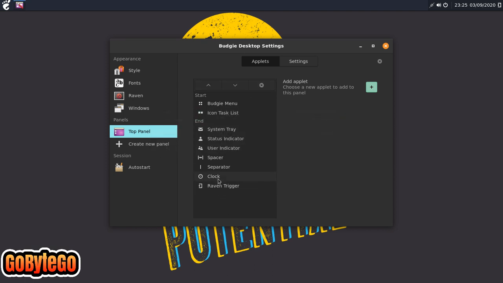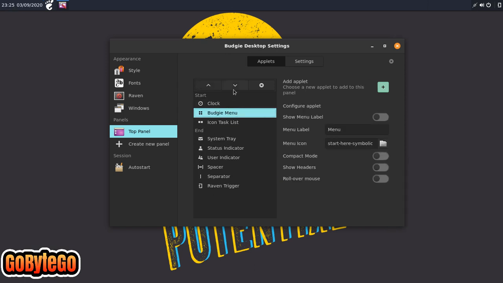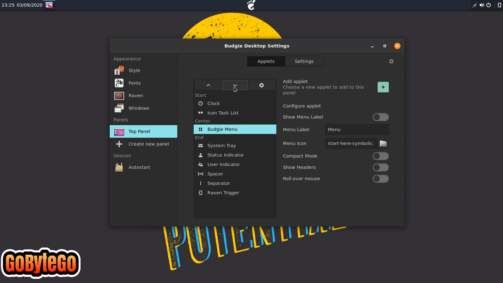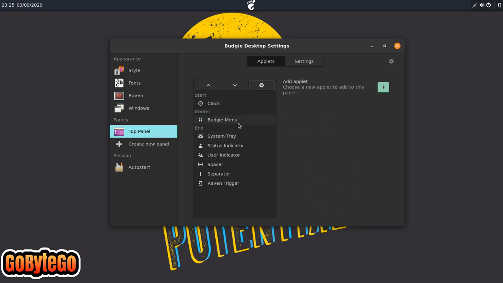Remove clock. I move all the way to the left. Budgie menu, I move to the center. I'll show you why, and I'll explain why. Reason why I do it. Let's see, icon list. We're going to take this off because I'm going to make a panel on the left side here, or as a dock. So let's get rid of this guy. Okay, and that's pretty much my setup for this top bar.